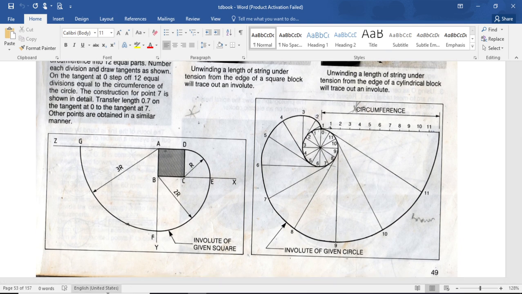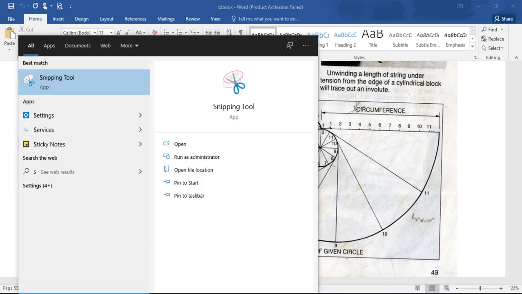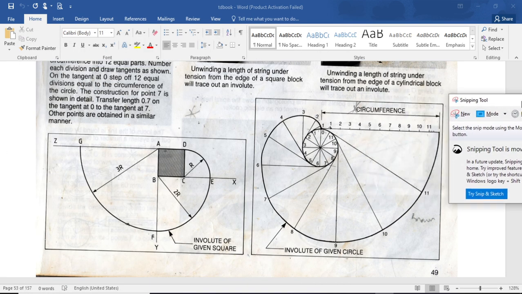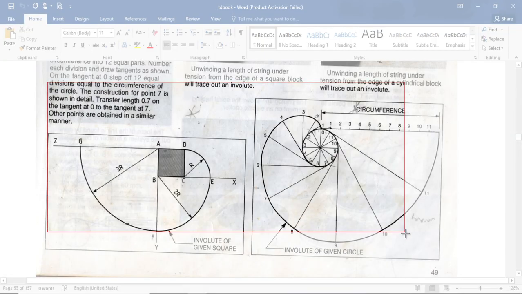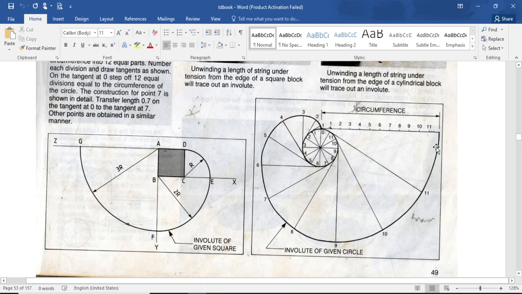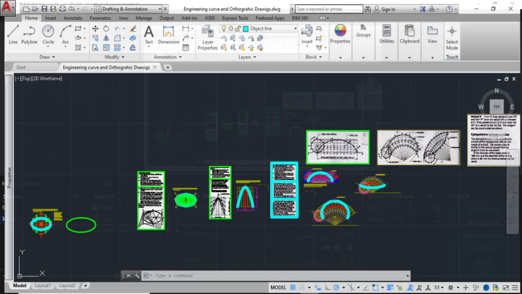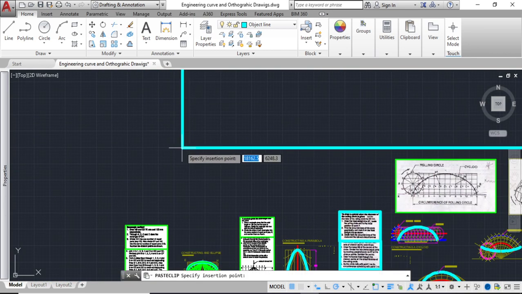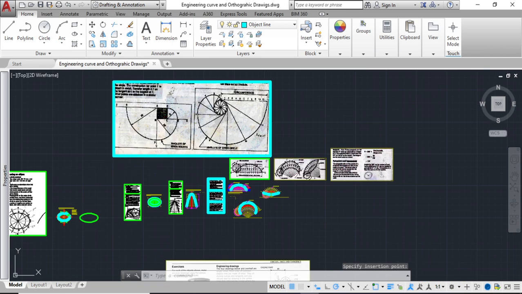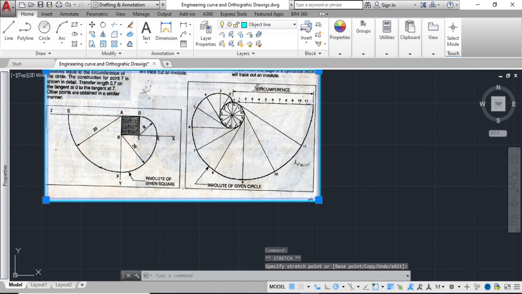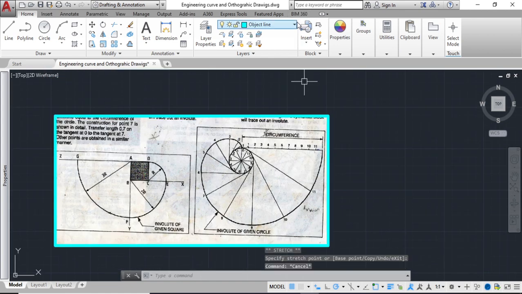So let's snip these and put them into AutoCAD and start drawing. Snip, snipping tool. We want to remove these, have them in our drawing arena, copy. Now we paste them here in our drawing arena. It's very big. Scale it down. Alright, so we can begin drawing now. We're going to start drawing with construction lines.